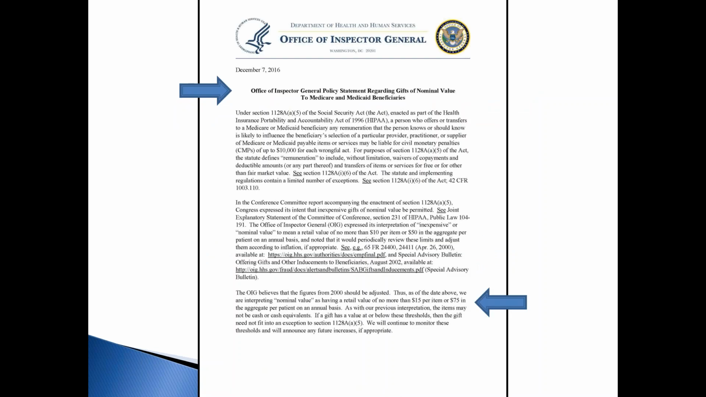Here's the answer. According to the OIG, federal government, $15 each time, $75 total for the year. So Mrs. Jones comes in. Mr. Jones, I want to thank you for referring a patient. This is a Medicare patient. Here's a $15 gift card to Starbucks, or here's a water bottle or a T-shirt. So could I give away this $1,800 bike to a Medicare patient for referring other patients? No.